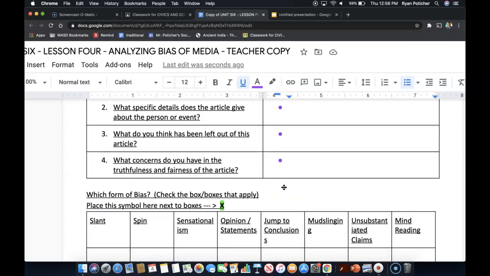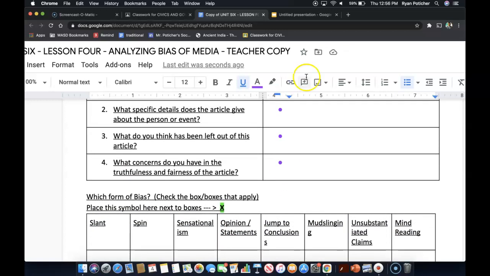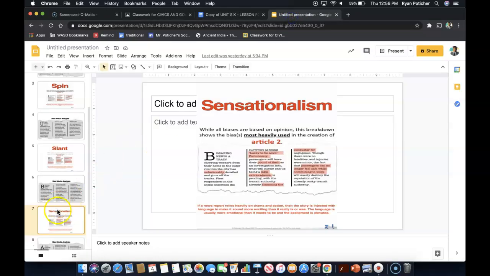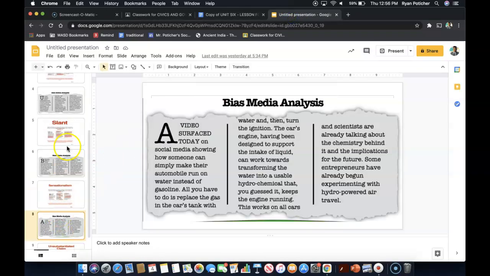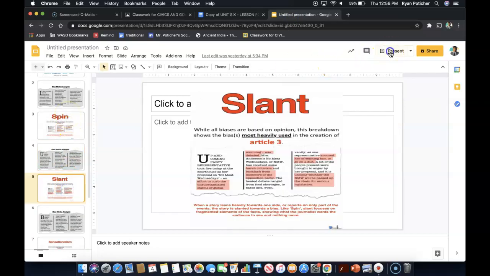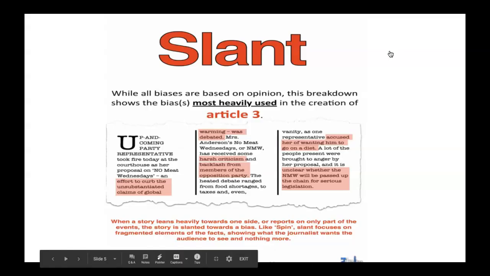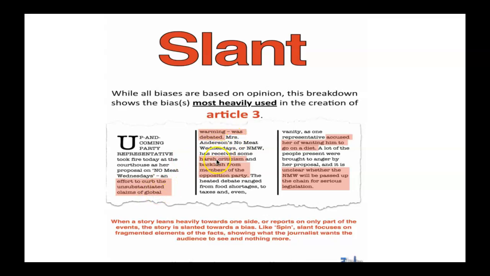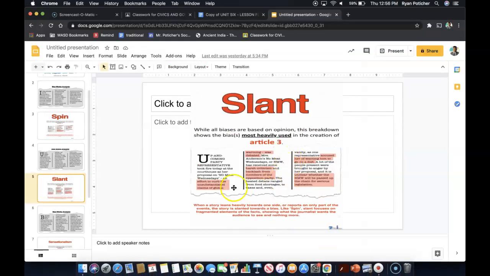So what type of bias is this? In looking at what we understand from this article and understanding a little bit more about what we see here, I think one could probably assume that this is biased by slant, and here's why. Upon closer examination of the wording, you'll see words like this. Effort to curb the unsubstantiated claims. You see harsh criticism, backlash, okay. Accused her of wanting him to go on a diet, okay. So let's try to use some of these words here.